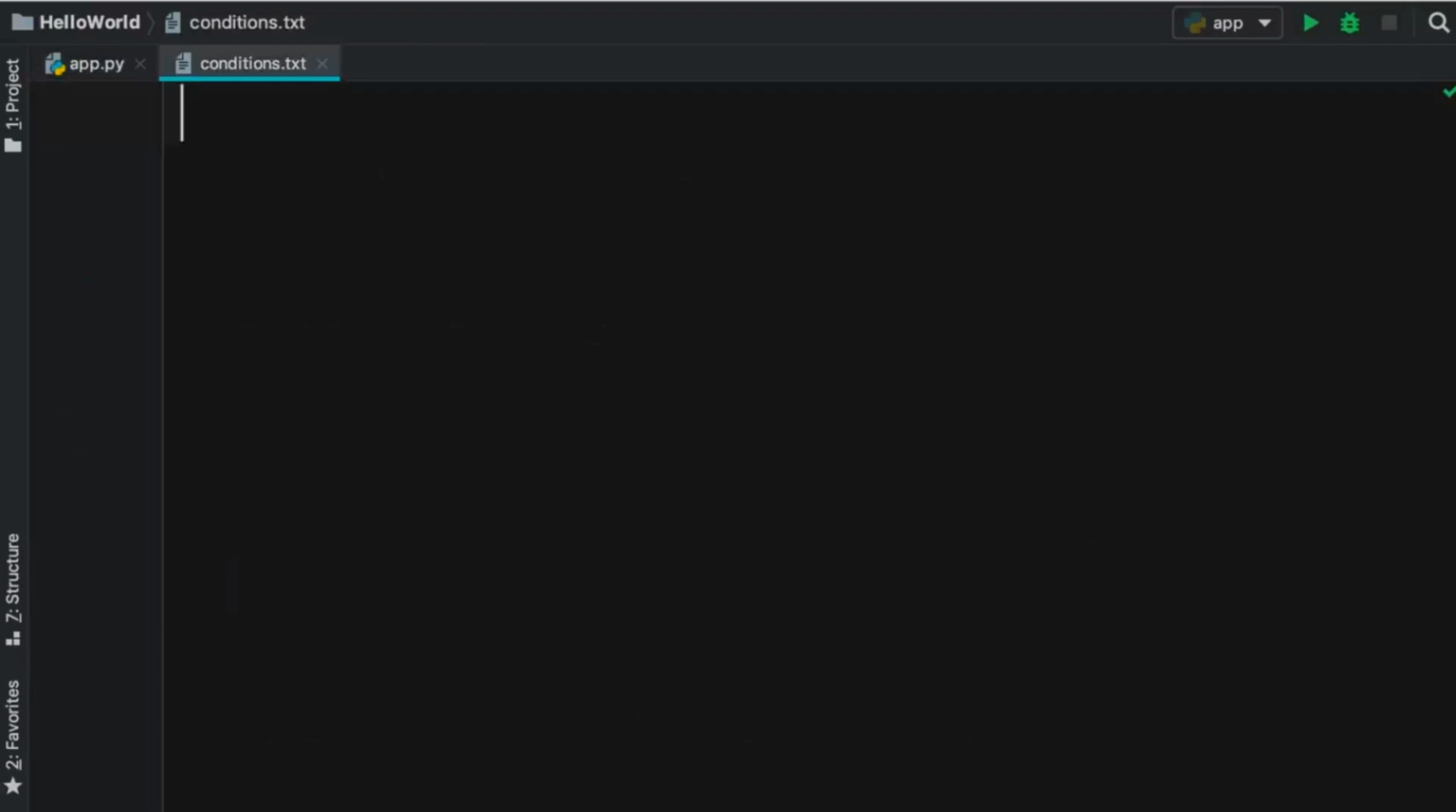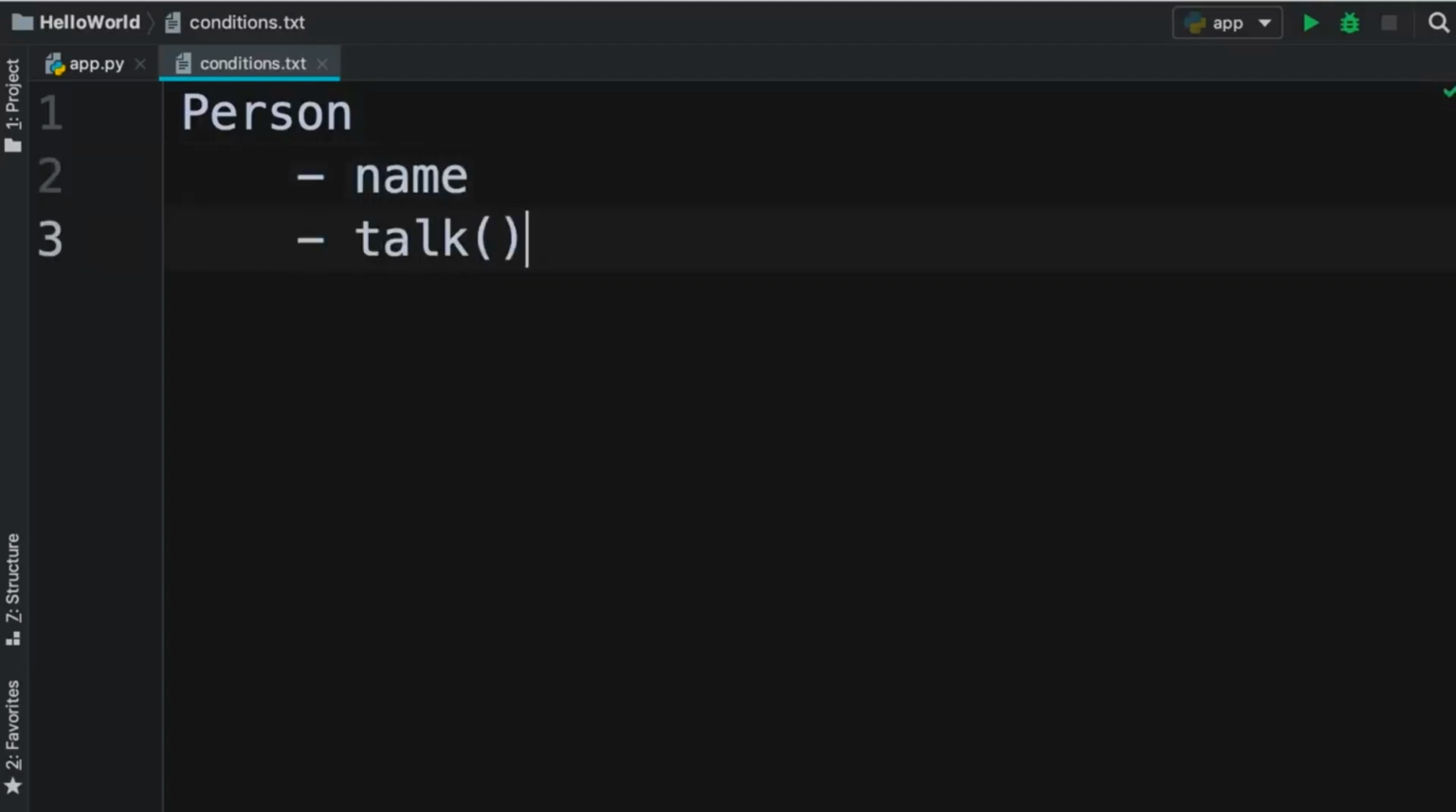All right, here's an exercise for you. I want you to define a new type called person. These person objects should have a name attribute as well as a talk method. This is a very easy exercise, so you can tackle it in probably a couple of minutes.